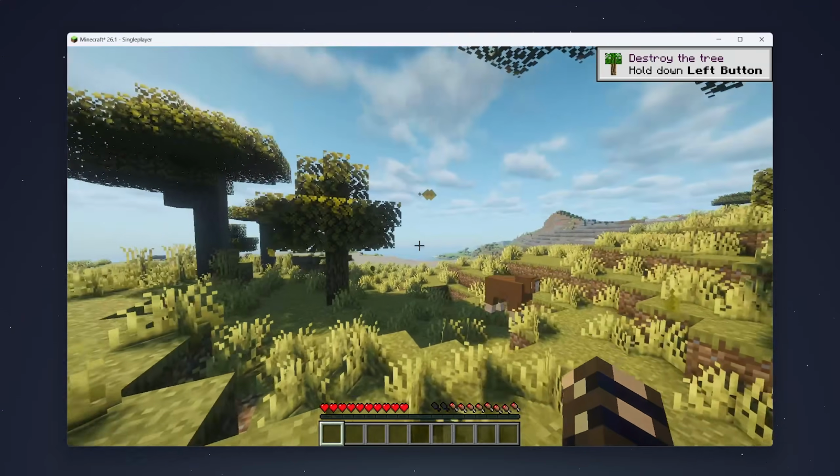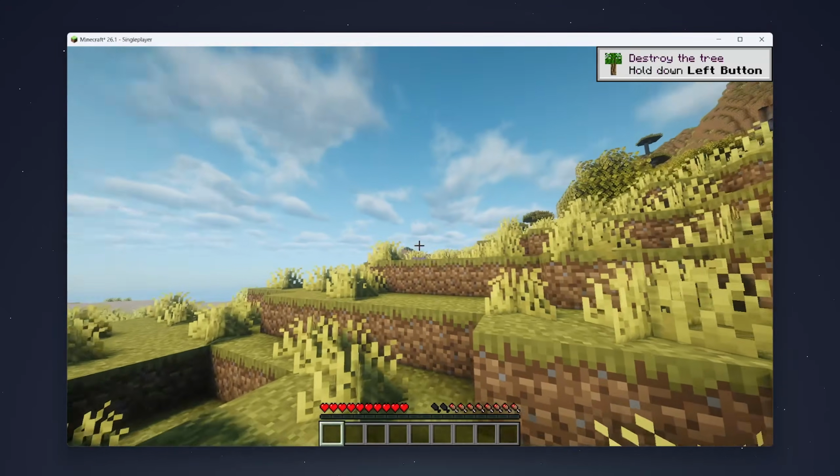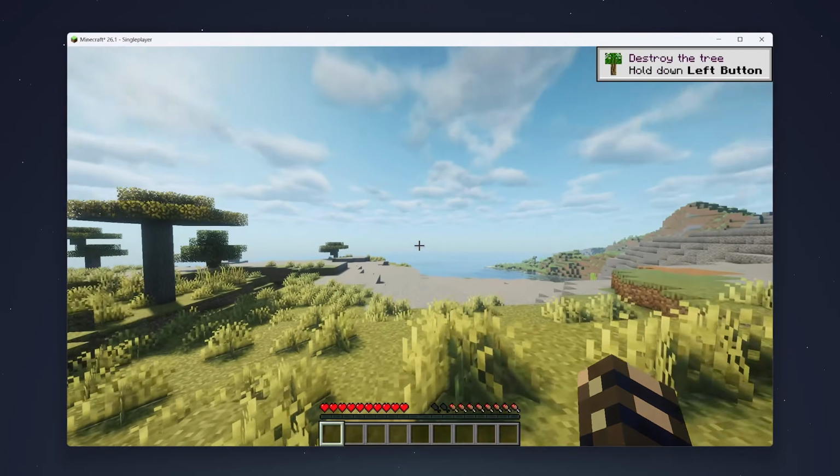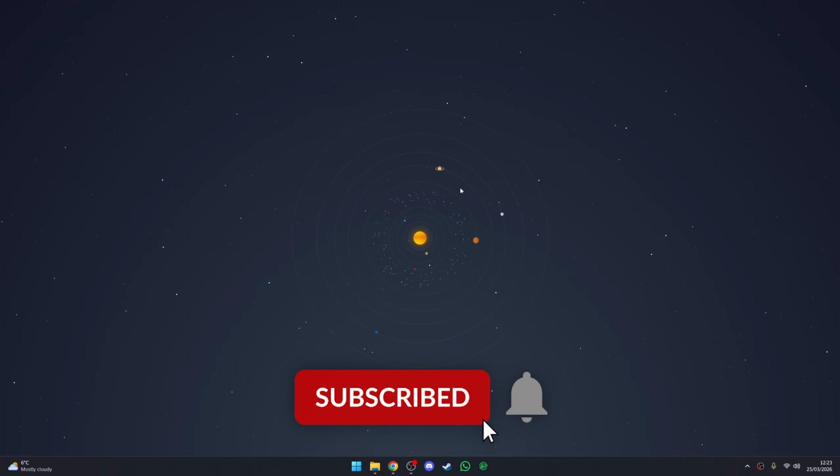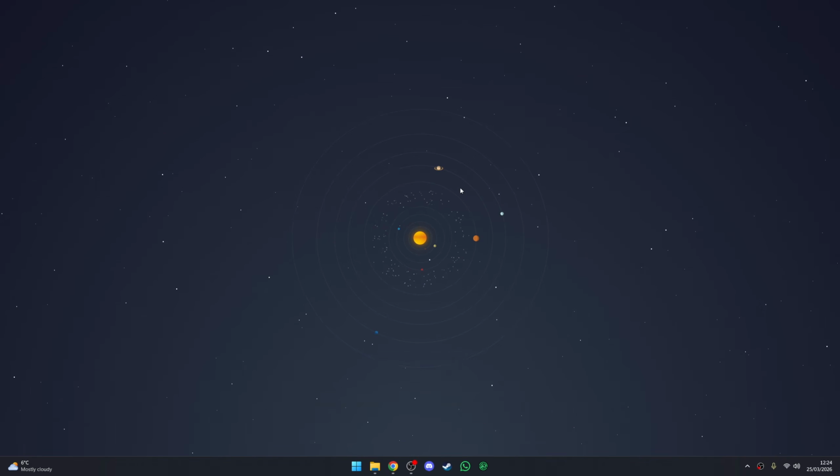In today's video, I'm going to show you how to download and install a shader pack to Minecraft 26.1 or later. Before we get started, it's important to note that if you are having trouble installing Sodium, then you may need to install Java to your computer, and I'll leave that video linked in the description below.